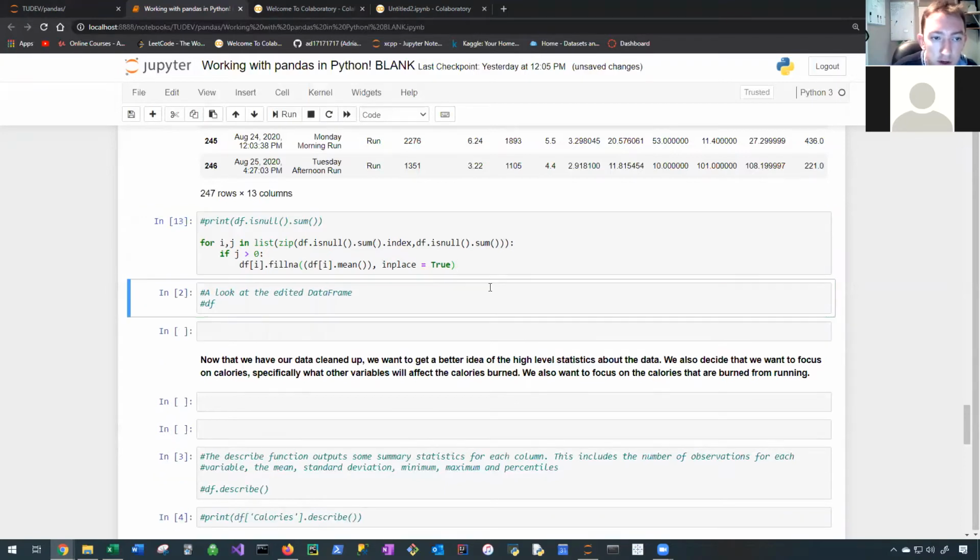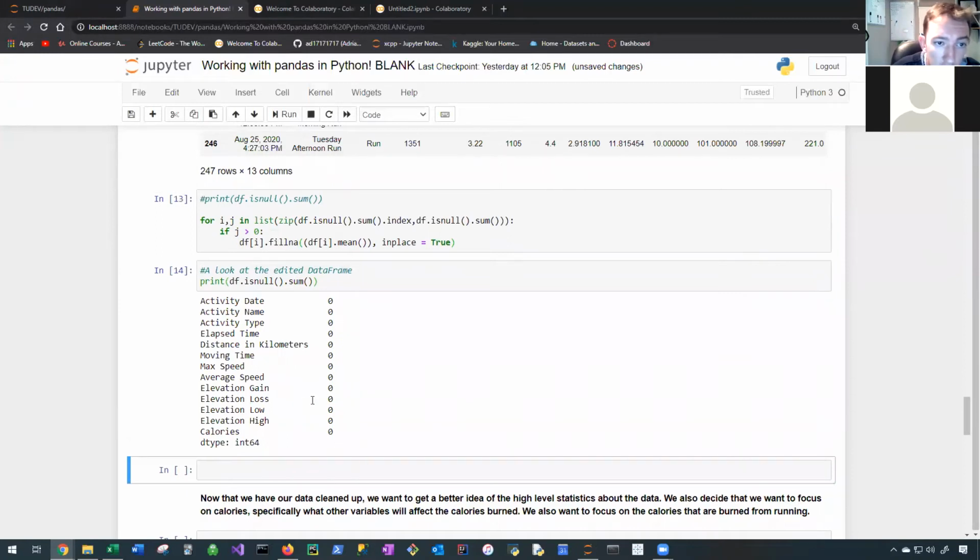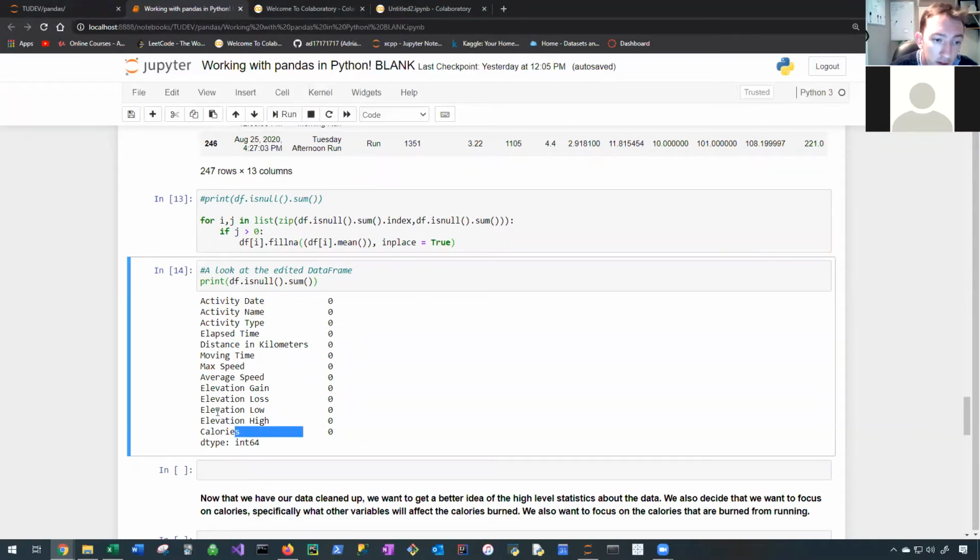All right, so let's run this. All right, and I want to check if this works. So I am going to do the null sum again. Great. So the code was able to loop through and fill in all the null values with the mean for each of the missing data. So that's for calories, elevation, and the max speed. At this point, we're able to clean up the data, got rid of all the null values, and we are working with pretty much the data frame that we need to be.